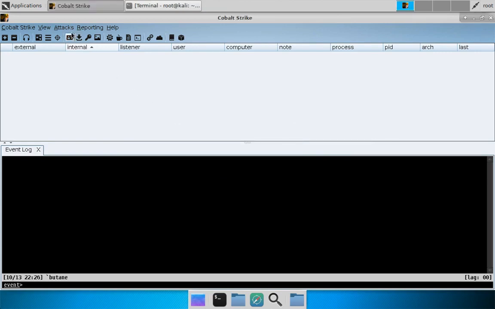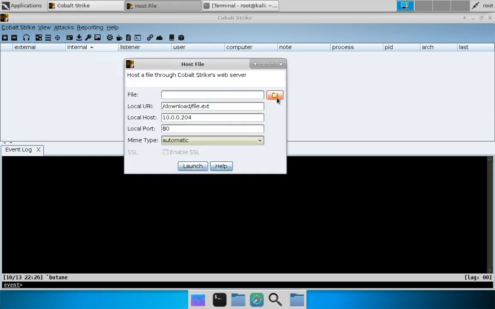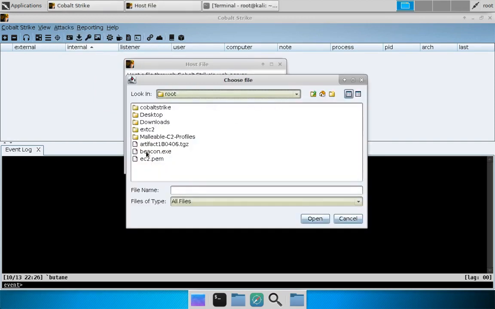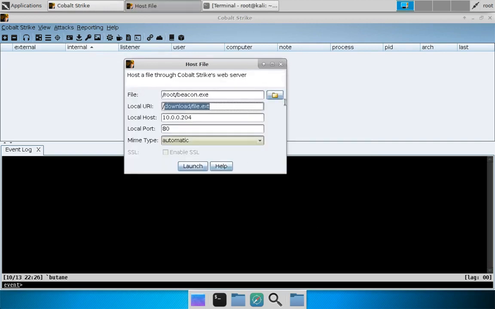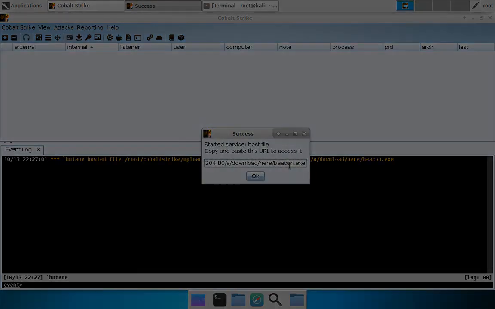Great. Now, let's go to Attacks, Web Drive-by, Host File. Press the folder to choose the file you want to host. In this case, we will choose beacon.exe. And now we get to set the URI of where to download the beacon from, or where it's going to be hosted at. So we'll just put something with a lot of slashes in there. I'm just being playful. But press Launch and put that in the clipboard.